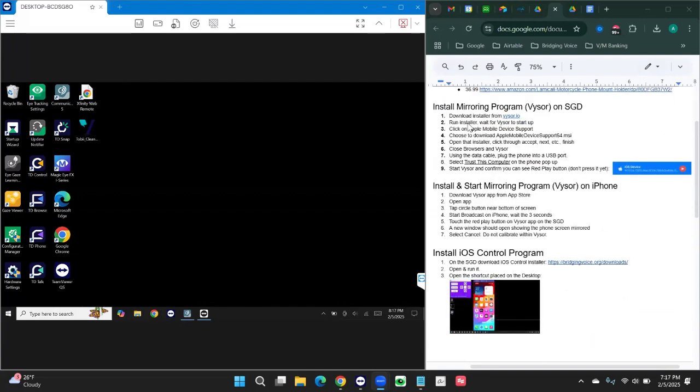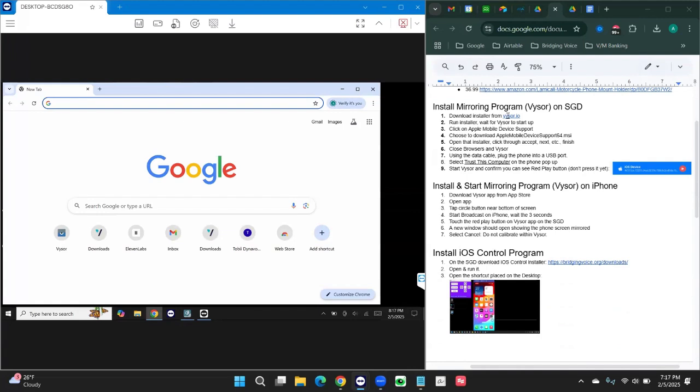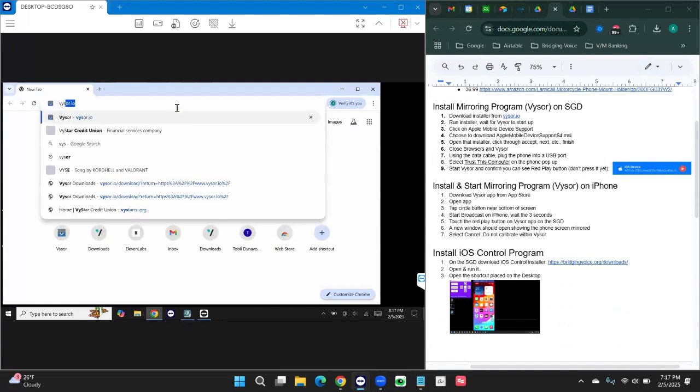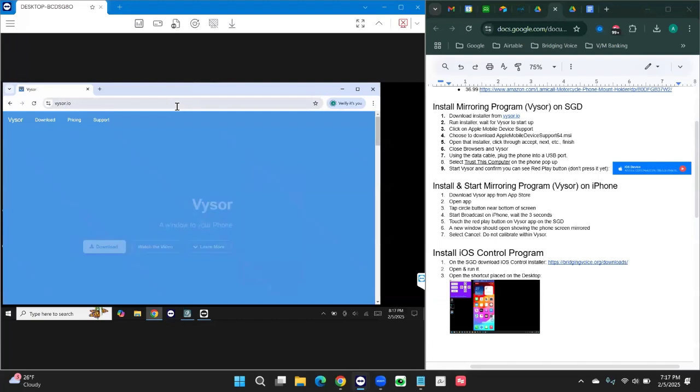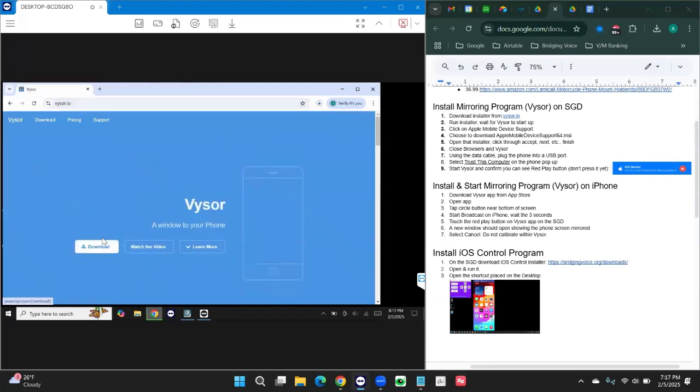So to begin with the first instructions here, I'm going to install the mirroring program, or Visor, on the communication device, the eye tracking device. So I will open up an internet browser here and I will go to visor.io. I'll click download, choose Windows, and then download the installer. You can see here that the installer is downloading. I'm going to go ahead and run it.